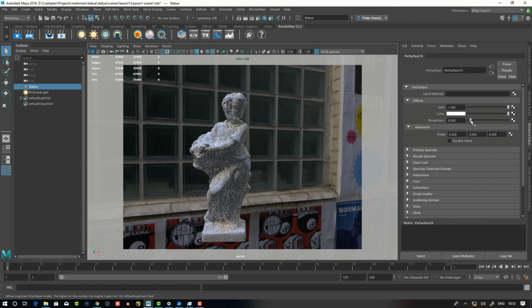So what happens if I would now add a specular on this one? Let's take primary specular and set it to something. You see it doesn't respect the bump, so it only bumps the diffuse.